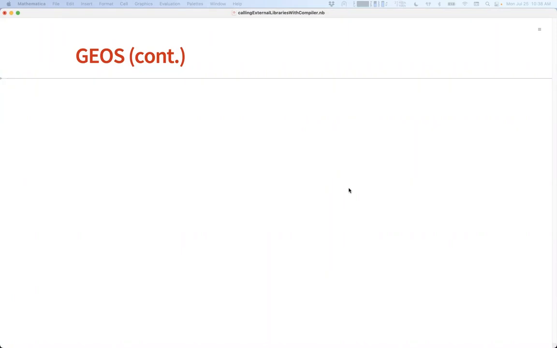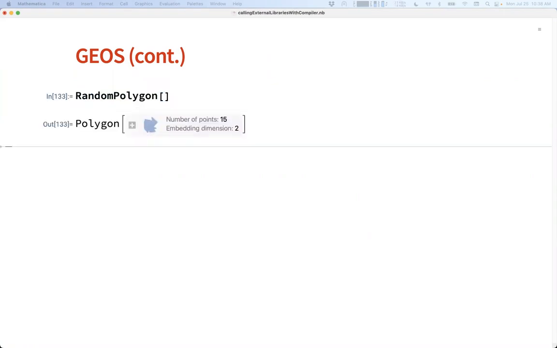And it would then go ahead and call all of the GEOS functions necessary to create the corresponding geometry in GEOS. And I also wrote the function that goes the other way. So you give it a GEOS geometry object, and it will assemble it into the corresponding expression. So for example, I can run something like random polygon, get some random piece of geometry.